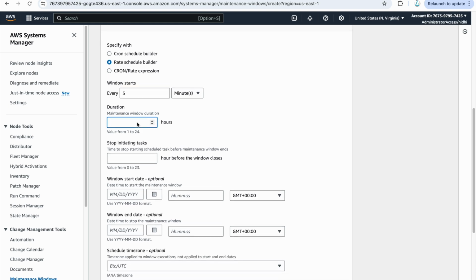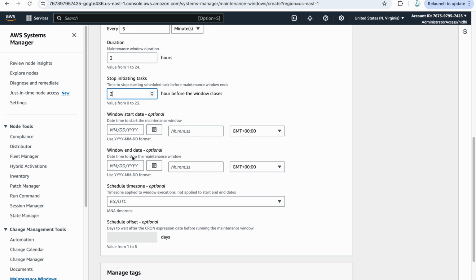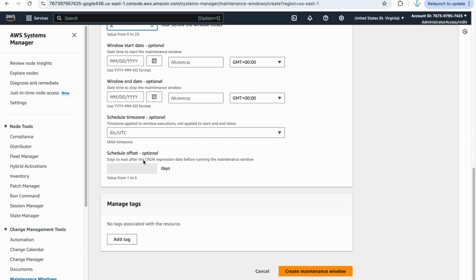And now the main part is the maintenance window duration and stop initiating tasks. It means for how long the maintenance window will run. So we have put it as 3 hours. And the stop initiating tasks is the time to stop starting any scheduled task before your maintenance window ends. So we put it as 2, and then you can provide the dates also. This is optional, so I'm just putting it.